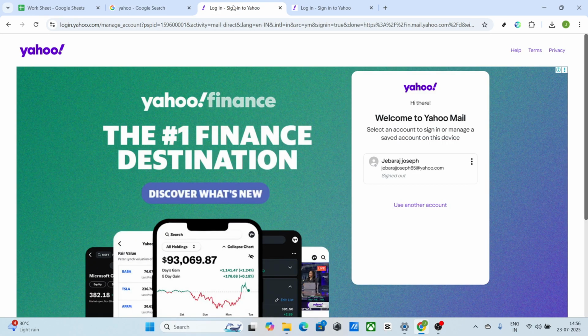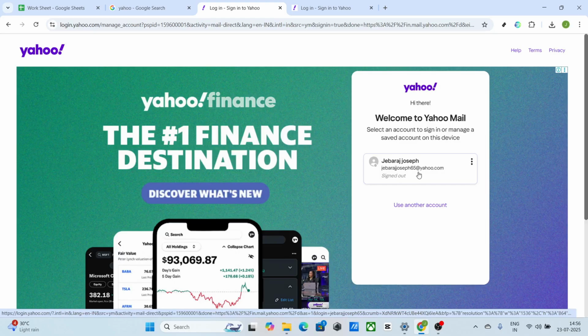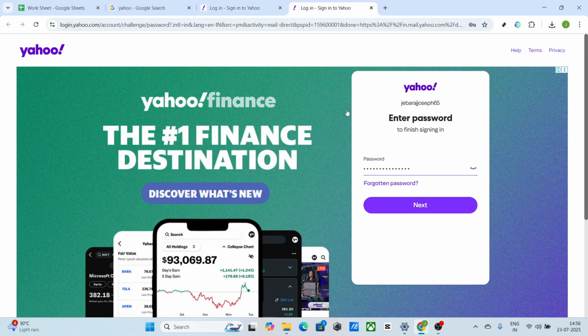Once you arrive, you'll want to enter the email address associated with your Yahoo account, the one for which you need to recover the password. It's important to take a moment here to double-check that you've typed it correctly, because nothing is more frustrating than hitting a roadblock due to a simple typo. After you've ensured everything is correct, click Next.